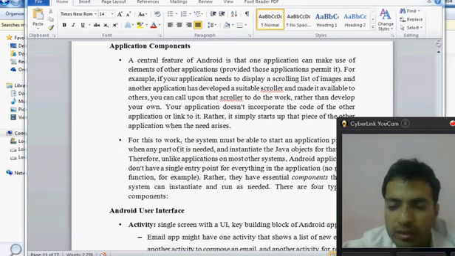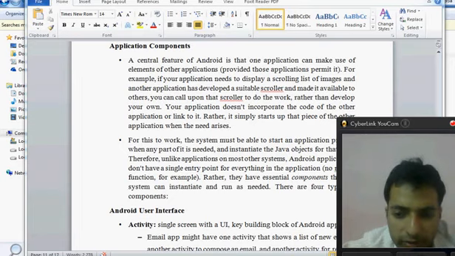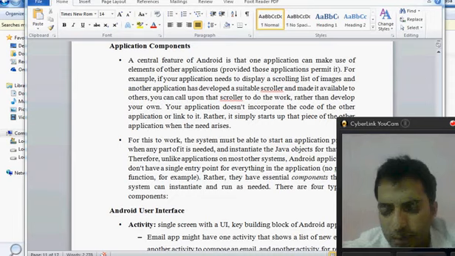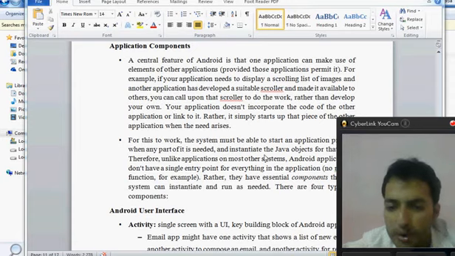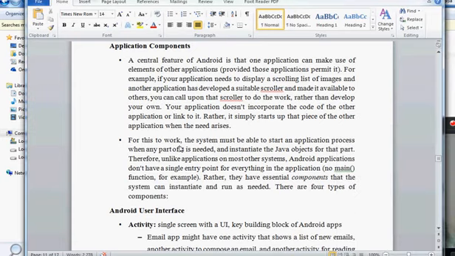If a particular application has a single entry point, that is the main, then it is not possible for the application to communicate in such a manner. For this reason, there is not a single entry point, a main point, for the application. Therefore, unlike applications on most other systems, Android applications do not have a single entry point for everything in the application, no main function, for example.